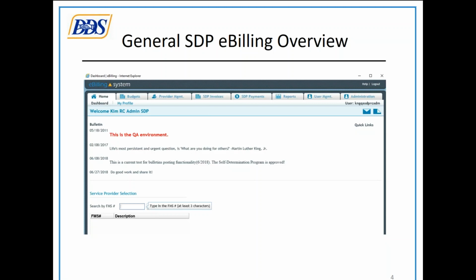This is Kim Neighbors, part of the application support team. I'm going to talk about the general application setup and what you'll see when you log in to the STP module of eBilling. So as you can see, the interface should look familiar to you. The things that we changed on the Home tab include, instead of saying search by SPN, we're searching by the FMS number, since that's all you'll be dealing with in the self-determination program. Other than that, the Home tab has remained the same.